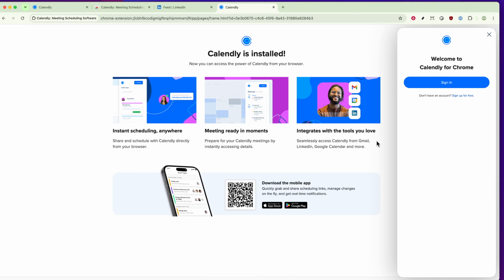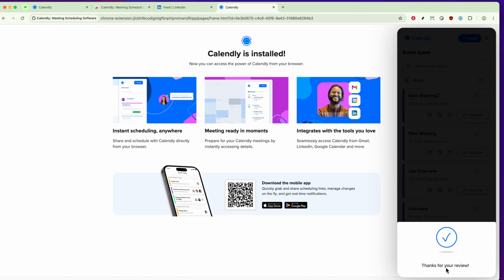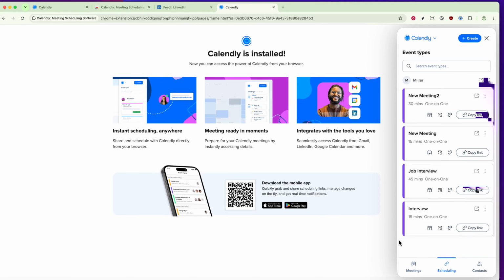And that's it. You've successfully integrated Calendly with LinkedIn. Now your professional connections can easily schedule time with you directly through your LinkedIn profile. This saves time for both you and your network, making scheduling effortless.